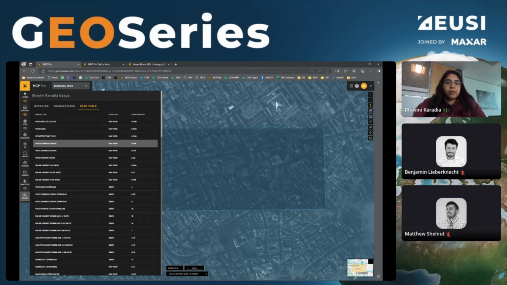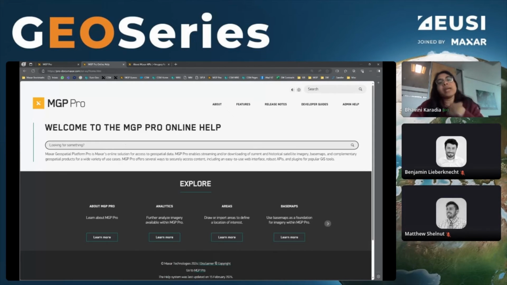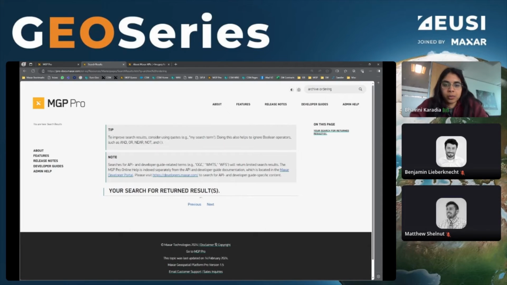So that is the crux of my demo. I think one of the other cool things to show you, and I'll just toggle over here, is with SecureWatch, our users found great value in looking at our user documentation, the autonomy to self-serve and answer questions on your own. So we have the same thing in MGP as well. So if I search, I'm going to go for archive ordering and search. Just wait for some results to return.